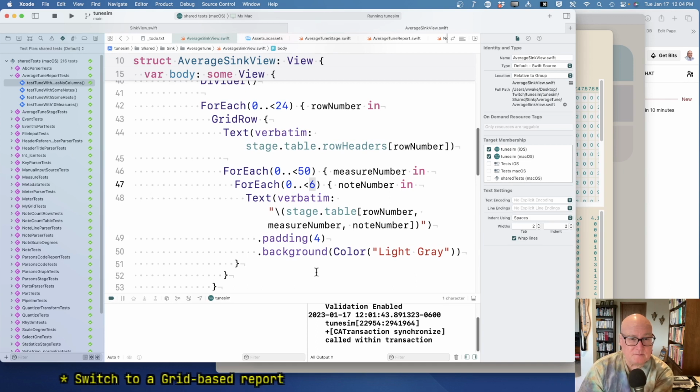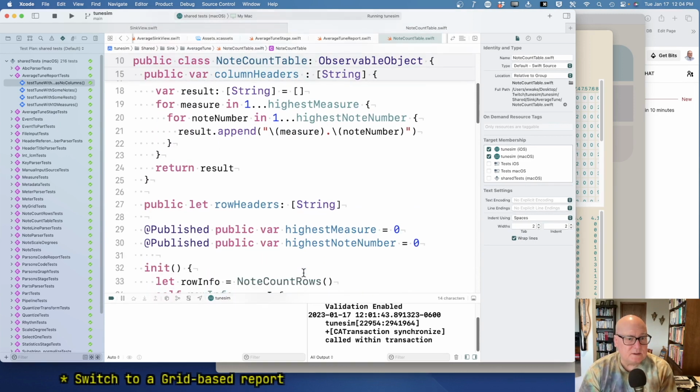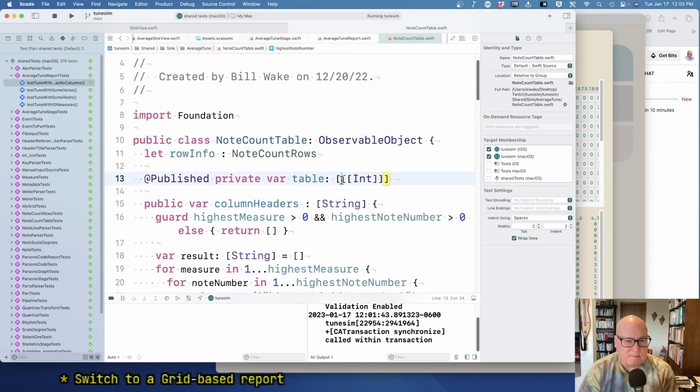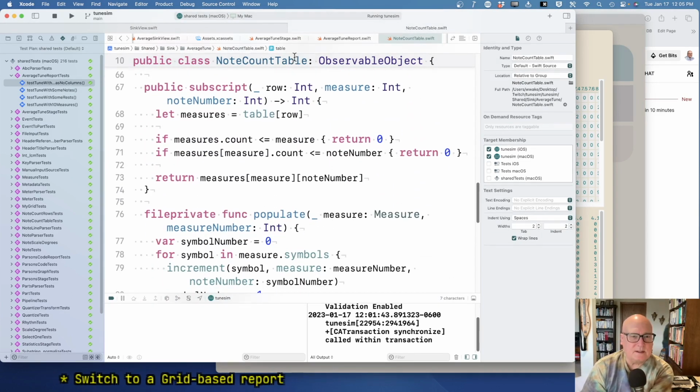Alrighty, so the problem here is we have the information. Let's go to stage.table. Yeah, here's the note count table. It knows the highest measure and it knows the highest note number, and you would think we could ask it those. Now the problem is the table is three-dimensional, so it's obnoxious. The row is the first index, the measure is the second index, and the note number is the third index. The table.count is the number of rows.